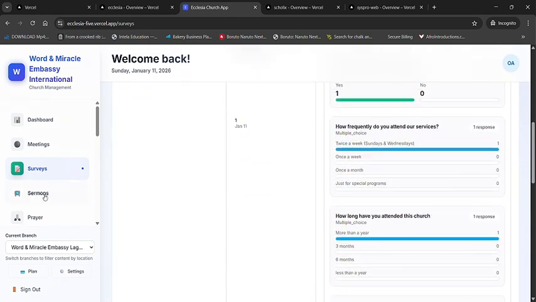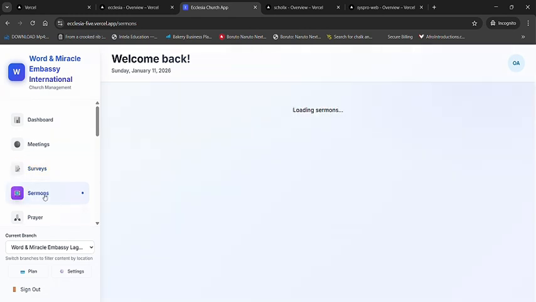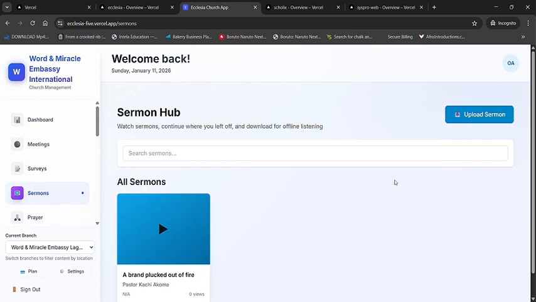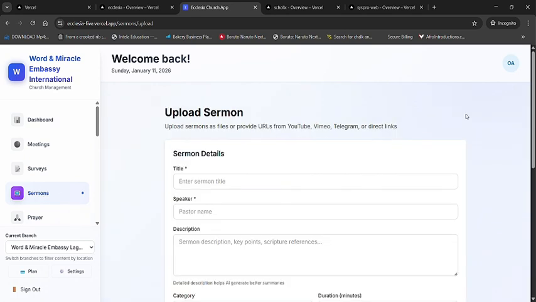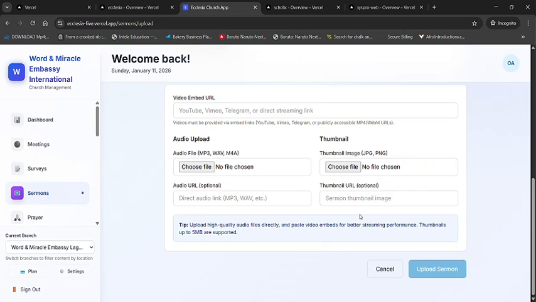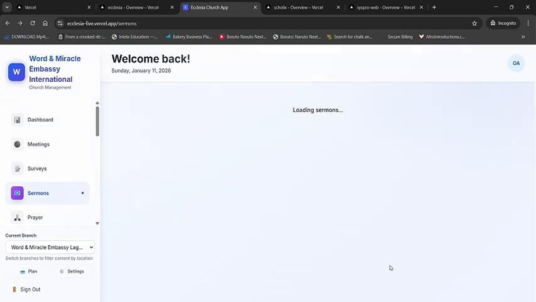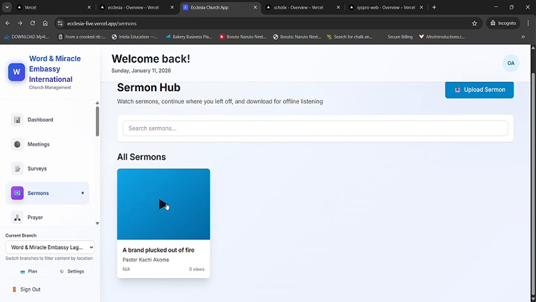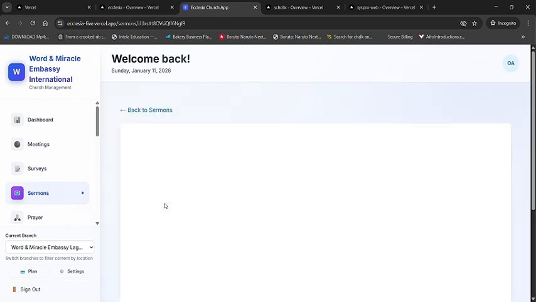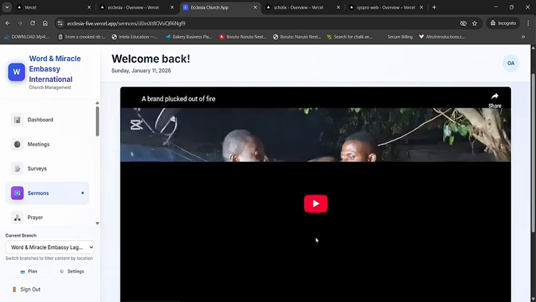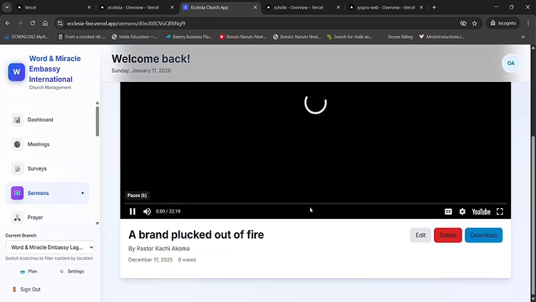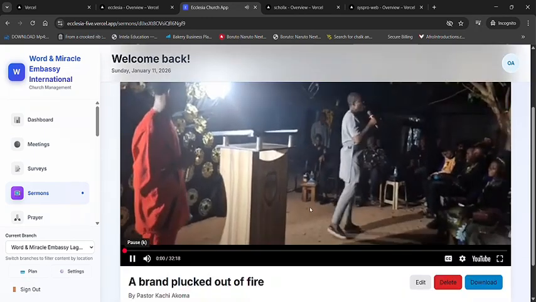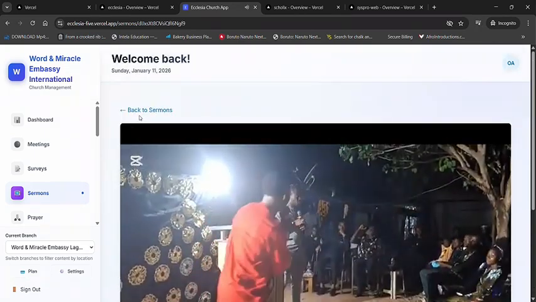Now let's go to the sermons tab. Right, you can upload sermons so that your members can listen to them right from the app. Of course this app also comes with mobile, so they can listen to it repeatedly. All right, so this one also has no thumbnail, but it still works. So you can play it, and then they can always be blessed by the sermons that you've got there.